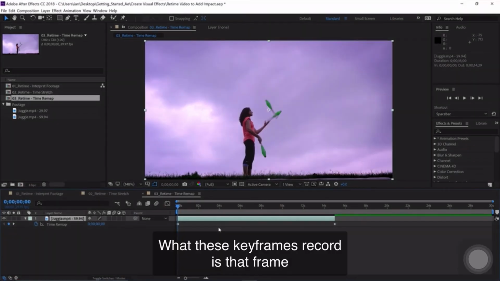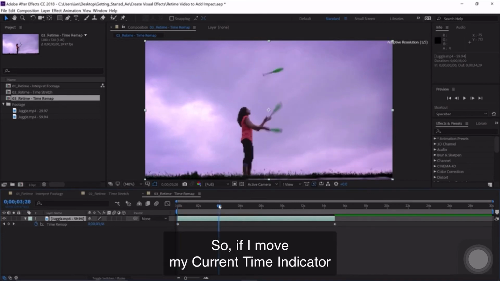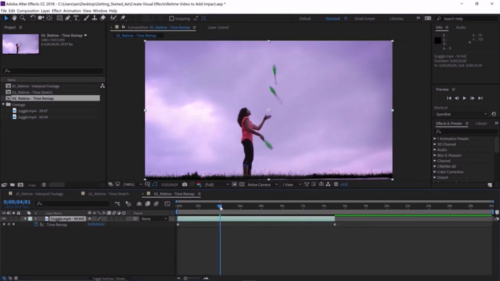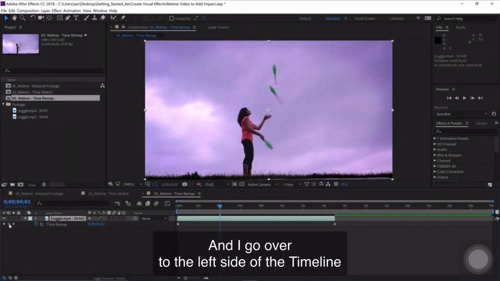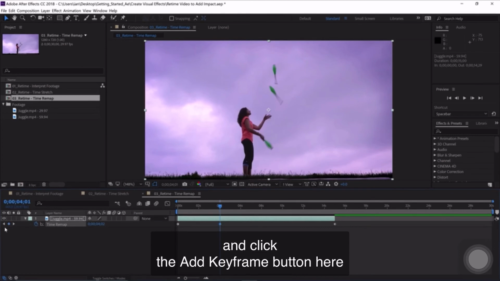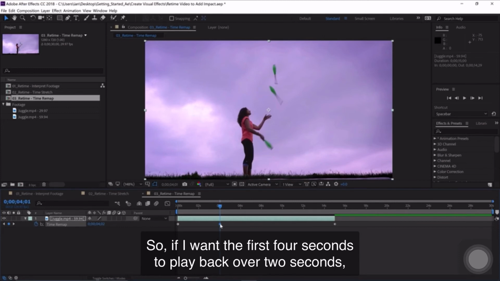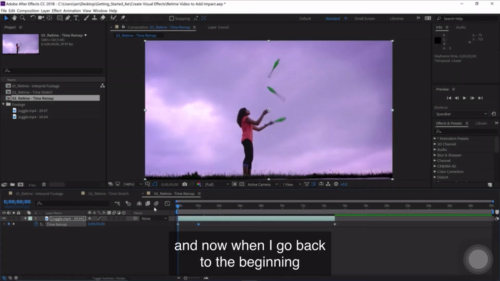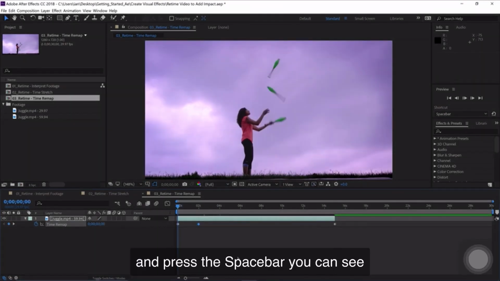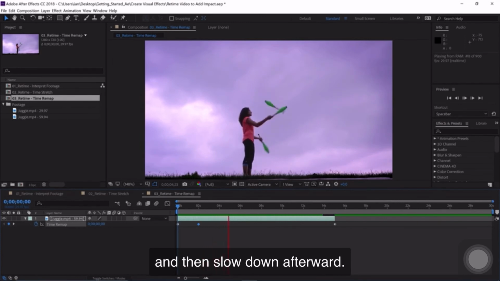What these keyframes record is that frame at that specific point in time. So if I move my current time indicator to about 4 seconds in the timeline, I'll say 4:01, and I go over to the left side of the timeline and click the Add Keyframe button here between my two navigation arrows, I have now locked that point in time to this keyframe. So if I want the first 4 seconds to play back over 2 seconds, I'll just drag this to the left. And now when I go back to the beginning and press the space bar, you can see she's going to be playing back much more quickly and then slow down afterward.